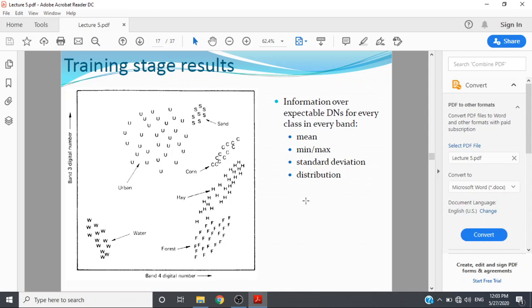The training stage results give information over the expected digital number for every class in every band: mean, minimum, maximum, standard deviation, and distribution are presented, and the class digital numbers are replaced with the type of class like urban, sand, corn, hay, water, and forest, etc.